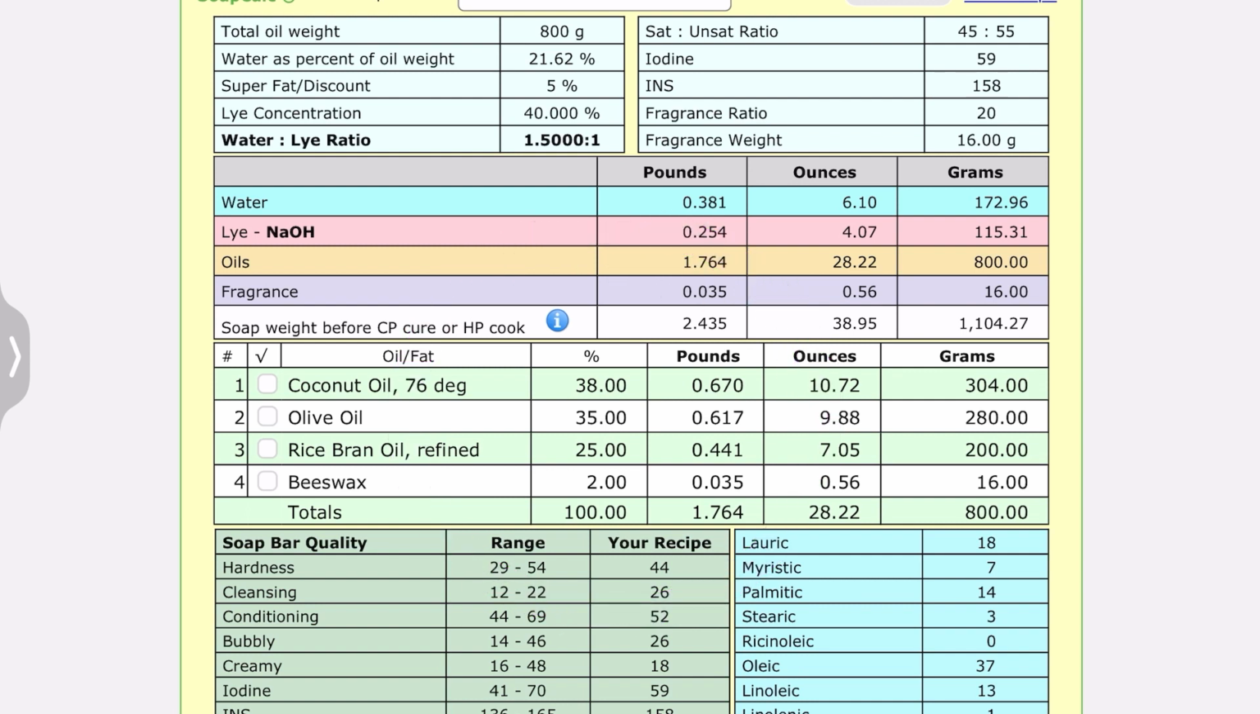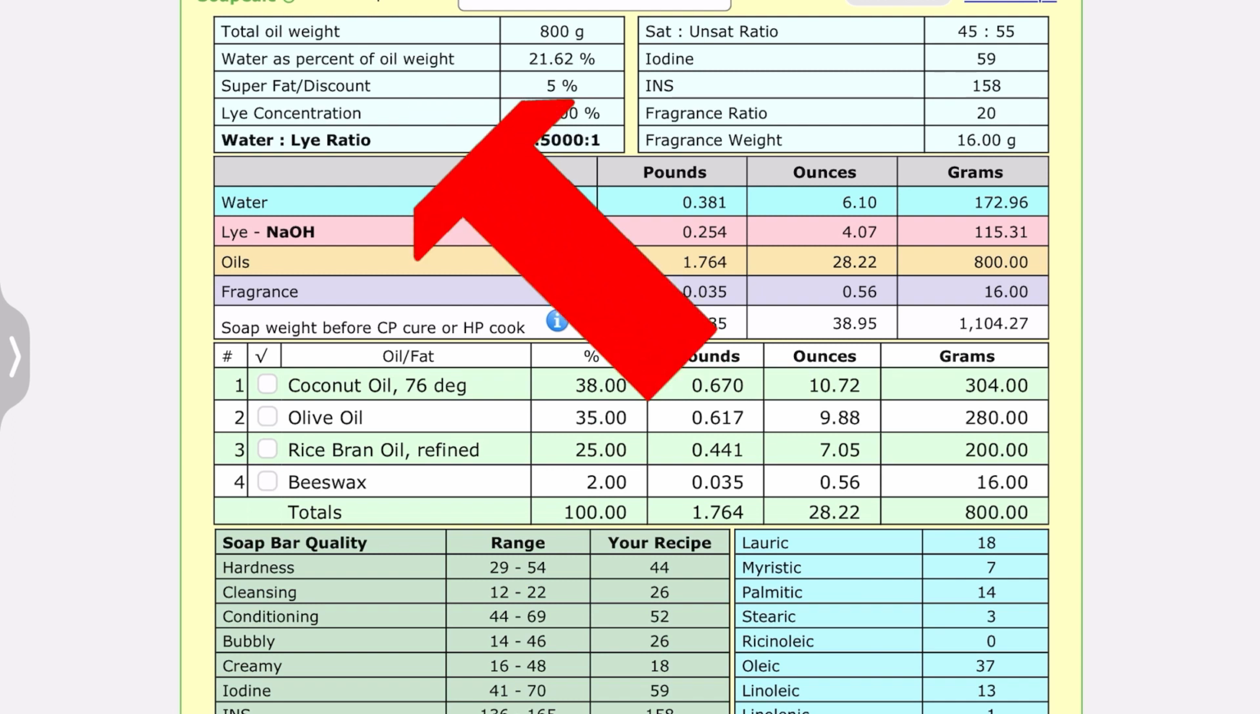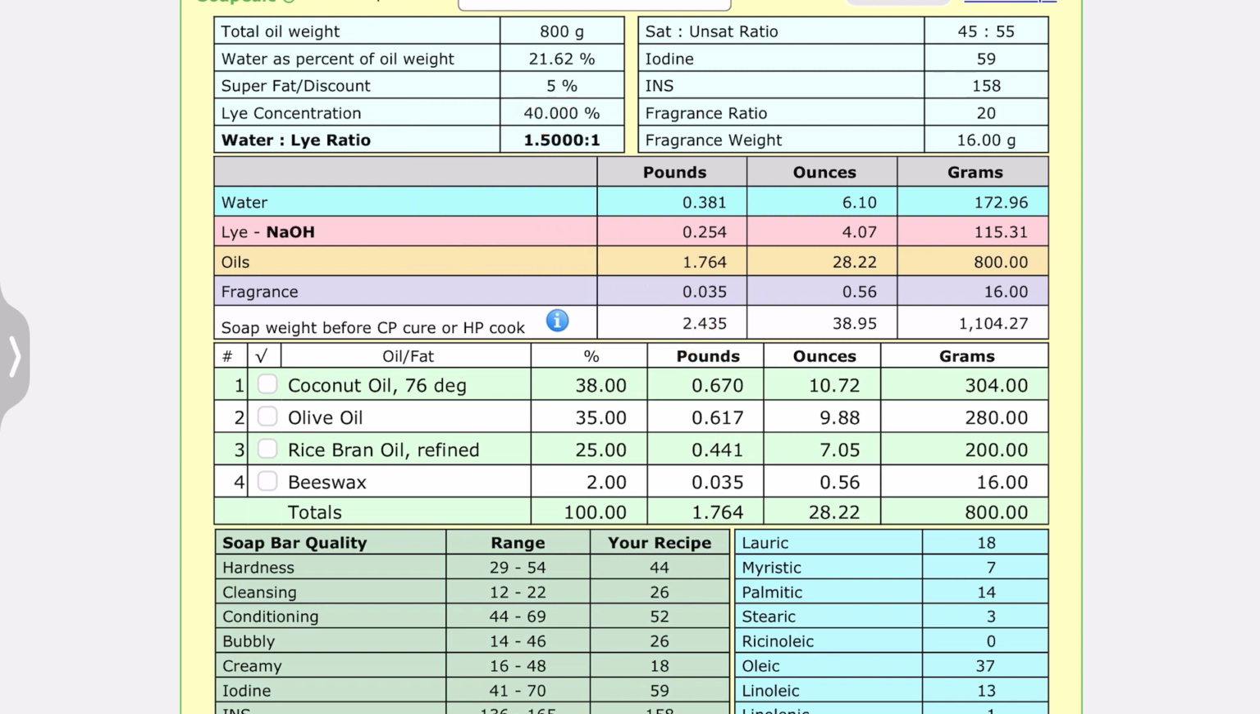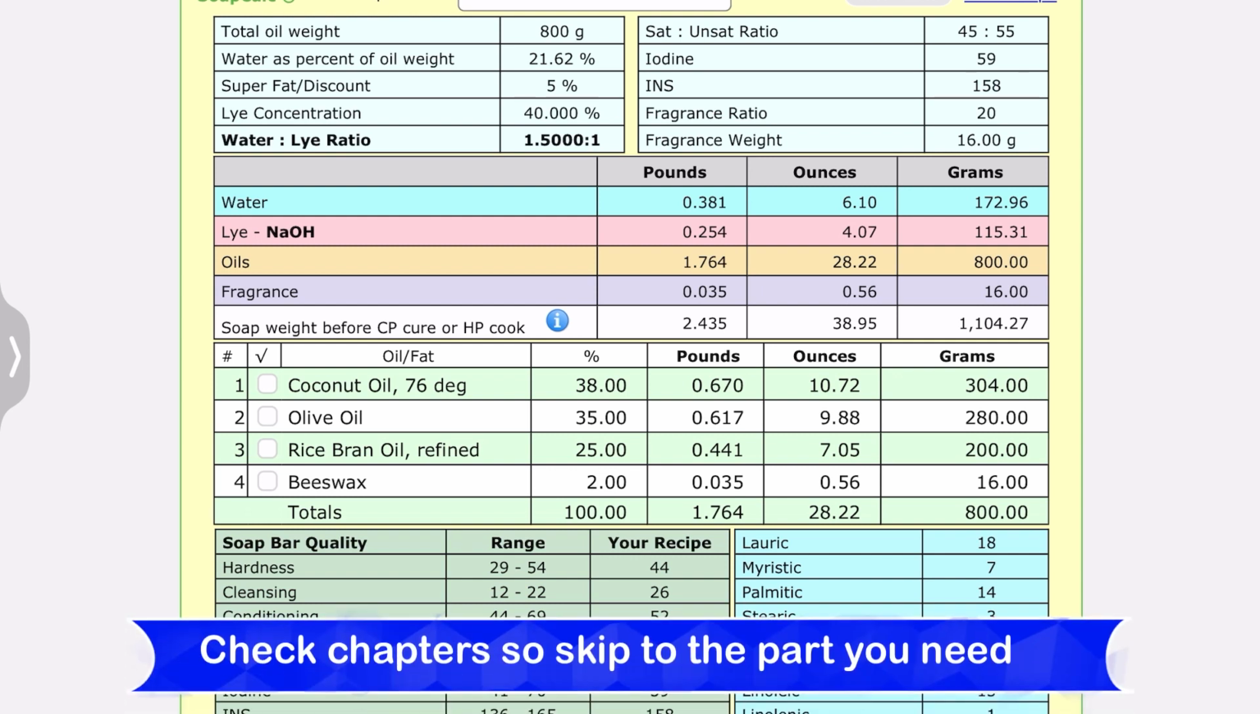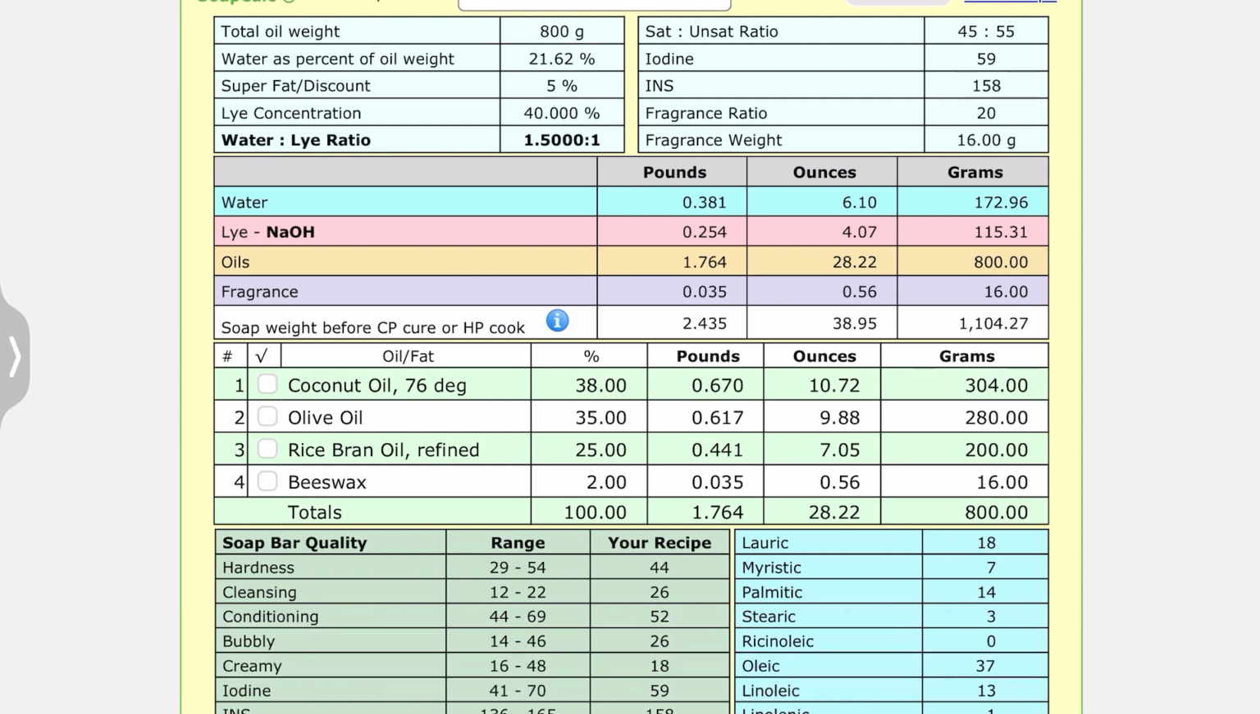Now the top here, if you're new to soap making, you may have no idea what it means, but I'll explain it one by one. It depends how fast I'm explaining, so it could be a long video, but I'll try to keep it short and precise so you can make your own recipe. I'll go to the soap calc now.